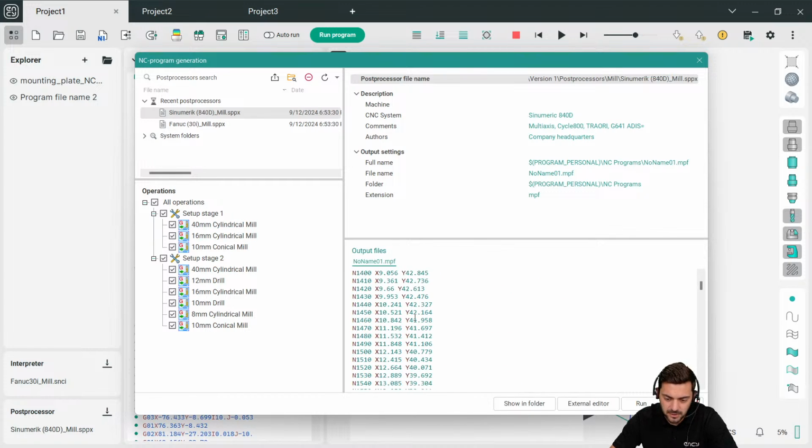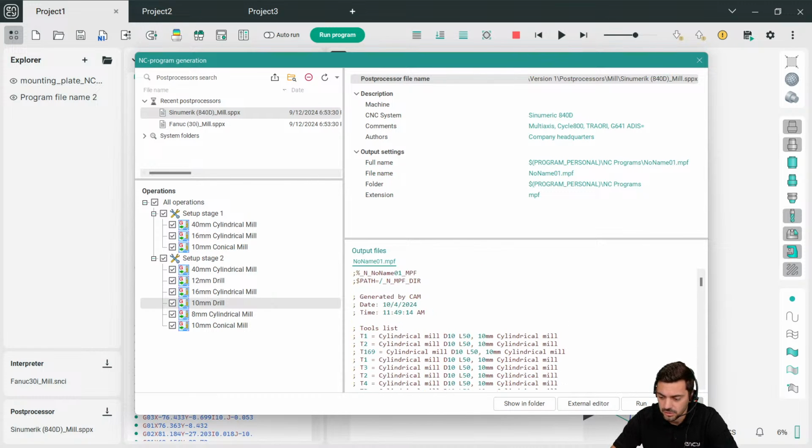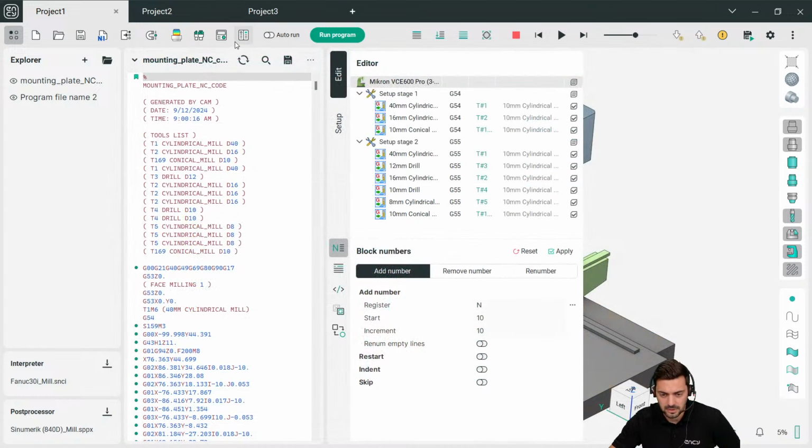And now I have my ENCY code for numeric CNC control. So you can change, repost-process or reprocess your ENCY code also without creating the whole project from scratch, which is also a huge time saver.